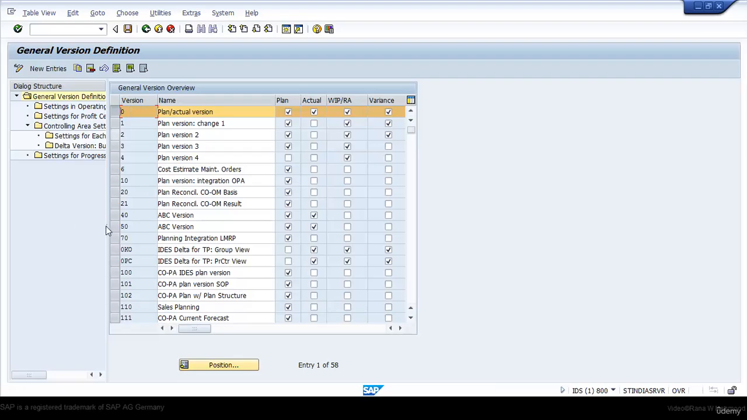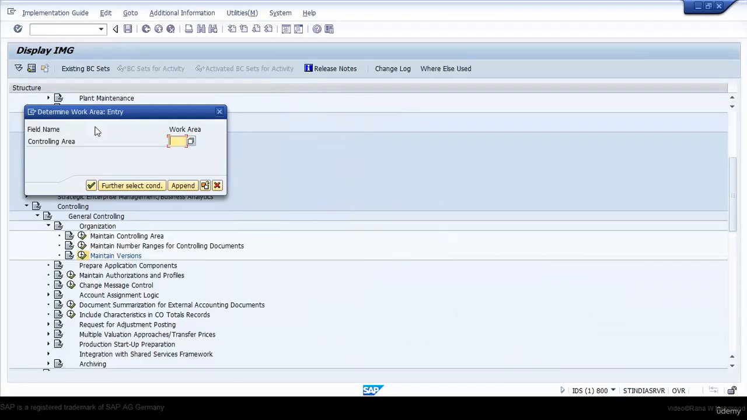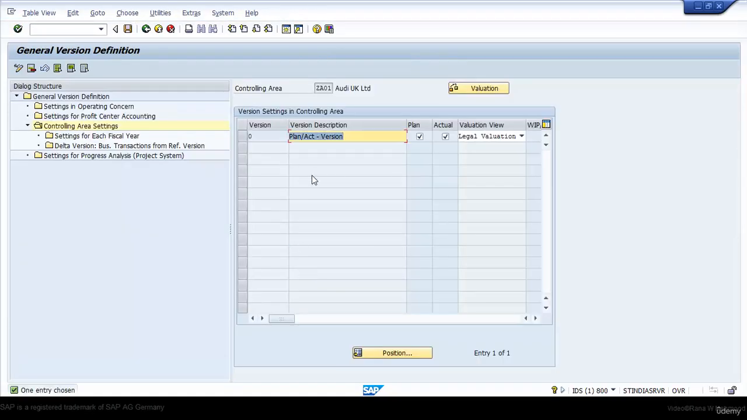Now after this, if you click on controlling area settings, double click on that and give the controlling area ZA01, continue. So you will notice that by default version 0 is activated, and all planning or actual postings are done in version 0.